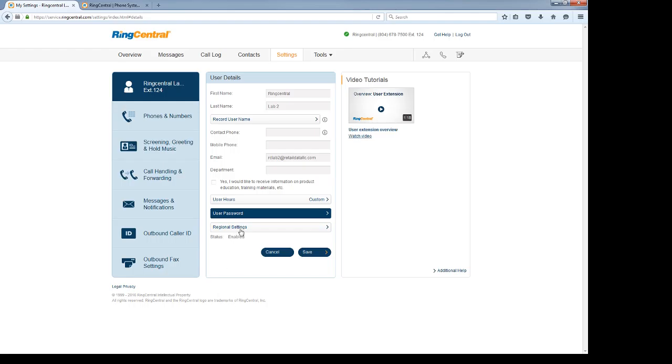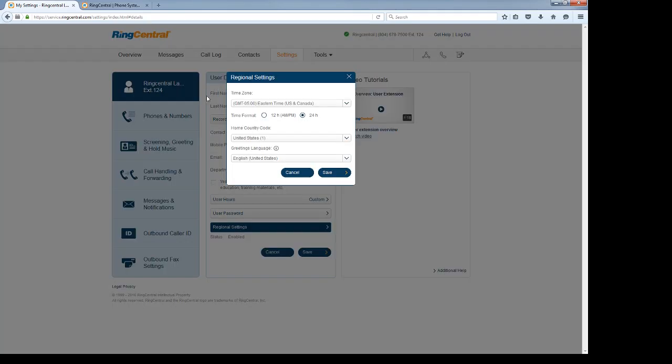And I'll show you the regional settings. The regional settings are pretty much set and forget. You have your time zone, which doesn't change very often, whether or not you prefer the 12-hour format or the 24-hour format, and your home country code, and the greetings language. I haven't done a lot of testing with the greetings language, so I can't speak too much about it, so I'm going to ignore that for now.